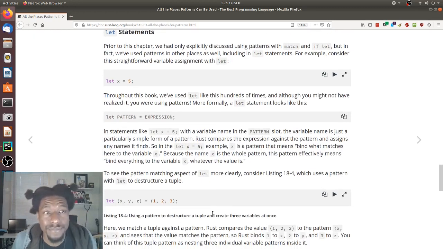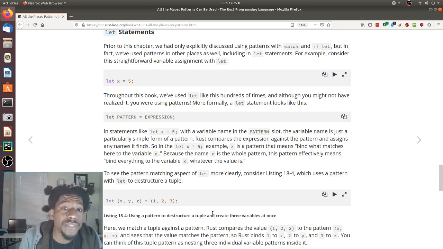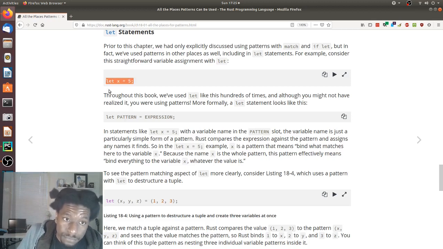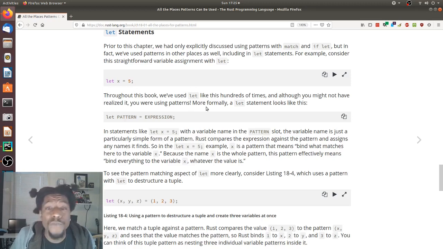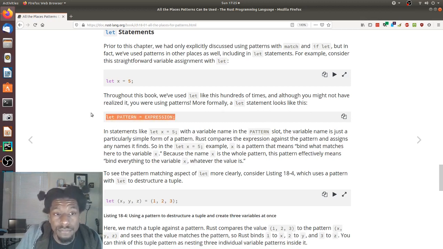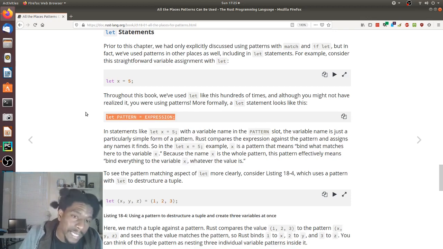Let statements. Prior to this chapter, we had only explicitly discussed using patterns with match and if let. But in fact, we've used patterns in other places as well, including in let statements. For example, consider this straightforward variable assignment with let. Let x equal 5. Okay? Throughout this book, we've used let like this hundreds of times. And although you might not have realized it, you've been using patterns. More formally, a let statement looks like this. Let pattern equal expression. Okay, yeah, I guess that counts.